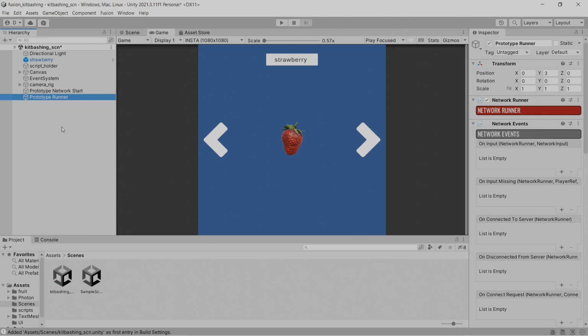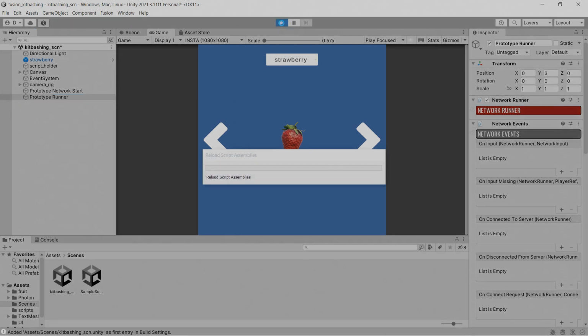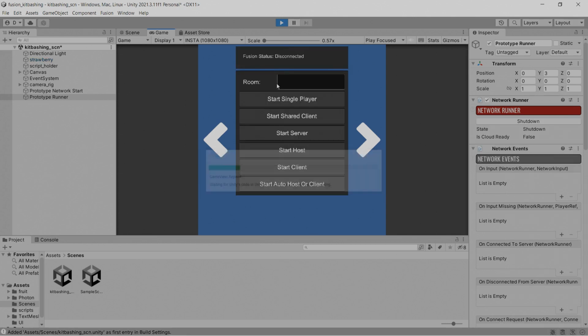What matters for us at the moment is the moment we start the application, we are going to see this menu showing up. So yeah, we can just choose what kind of topology we're going to use for our application. It can be single player or equally shared clients, or something that is a server, a host, or a client. And then we can type in here the name of the room where our players are going to be connected.